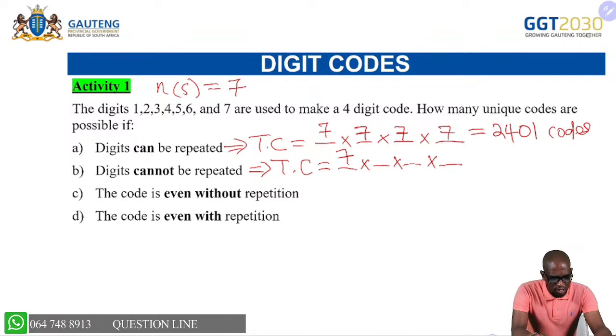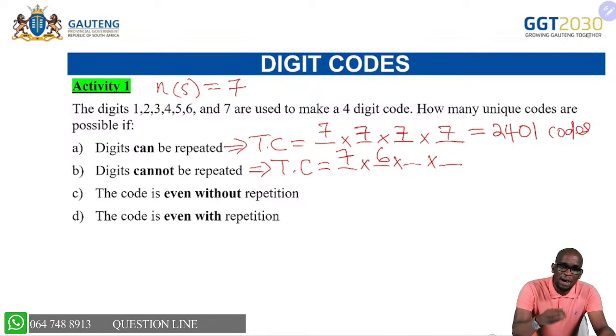Now, if you move to the second position, since you've used 1 digit in the first position and digits cannot be repeated, it means that now you have 6 options because you've already used 1 option in the first position. Although you had 7 options in the first position, remember, you only used 1 of them because only 1 number can fit into that particular position.